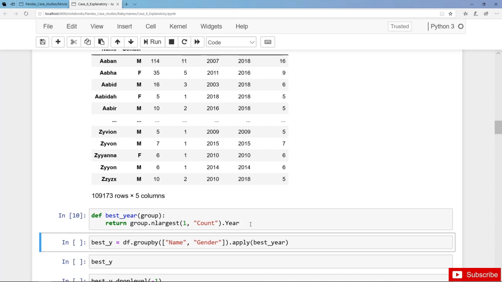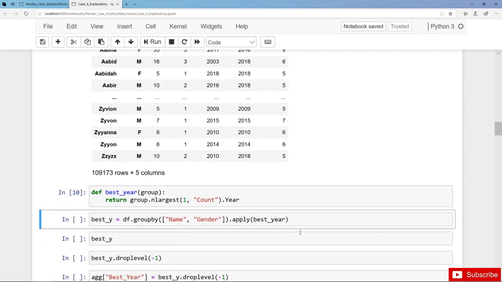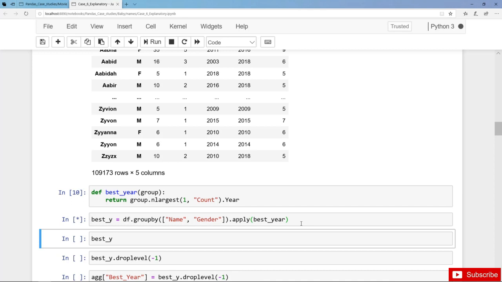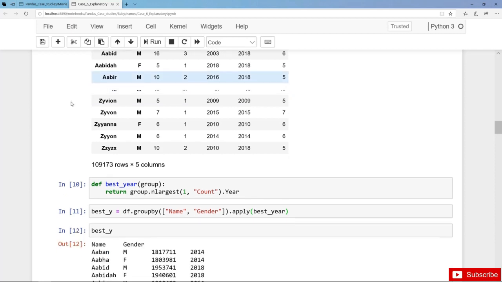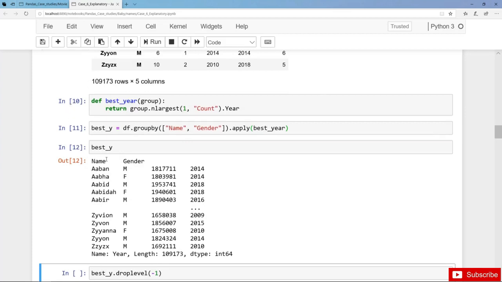So let's define the function here. And let's apply the function to our group by object. And we save the result in best year. So this is a pretty complex operation, and it could take some time. Now let's have a look at best year. And for instance, for the male A-ban, the best year is 2014.